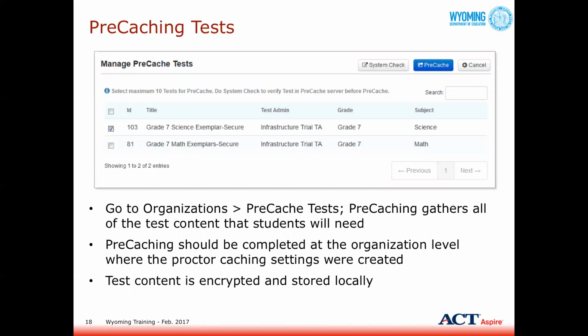Okay, the next section you'll come down to is you'll look for pre-caching all that content. So you've installed all the Proctor Cache software there, you have it running as a service, and now you need to get that test content down to that server. So you go to organizations. This is within the actual ACT Aspire portal.